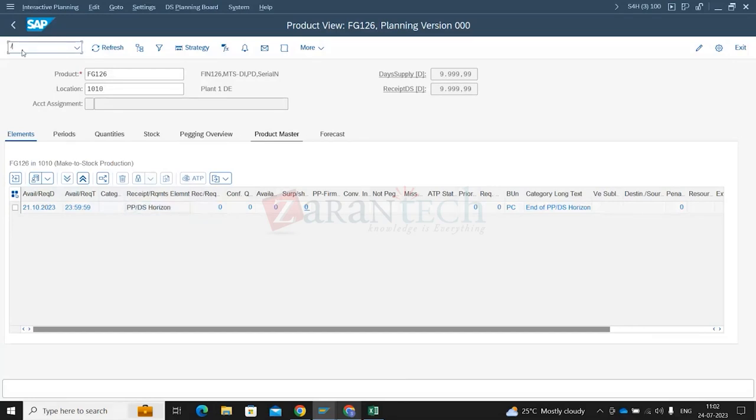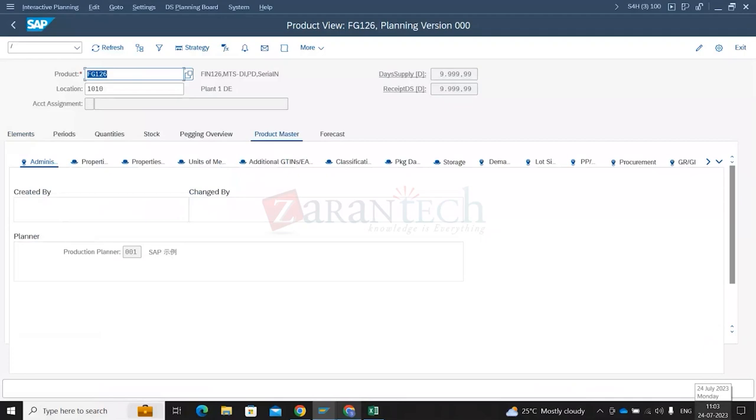See, I can go from here also to the product master, by the way. Here is the product master, so no need to go separately via transaction. So this PPDS horizon here is roughly 2110 minus 24/7. So this is like 3 months, right? 3 months is roughly 90 days.